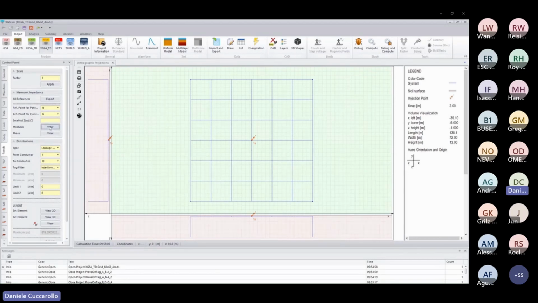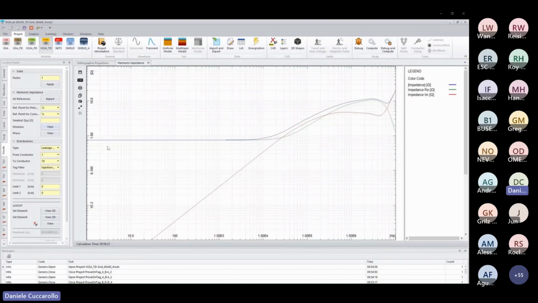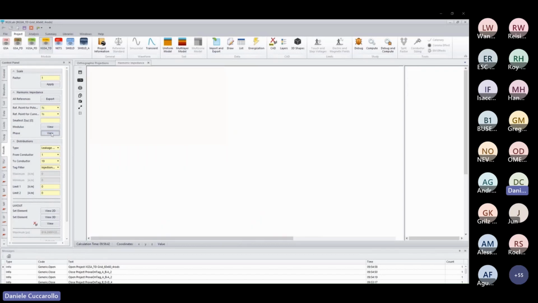Now we can plot the modulus, and we can see the picture, which is like all the others, so you can paste, copy, store, and so on. You can plot the modulus, real part and imaginary part of the harmonic impedance, and also the phase.